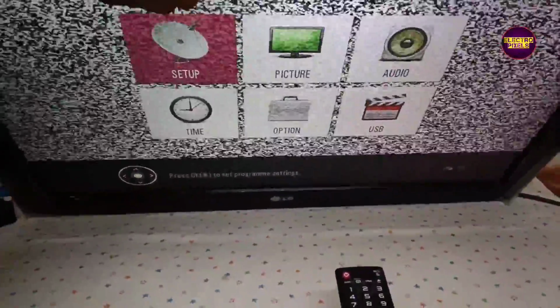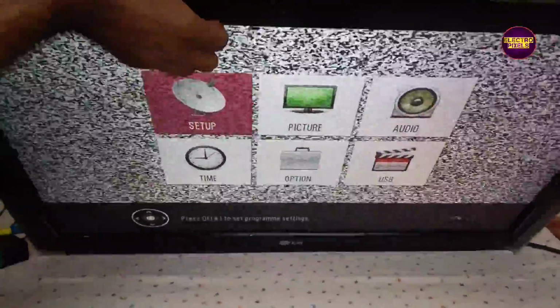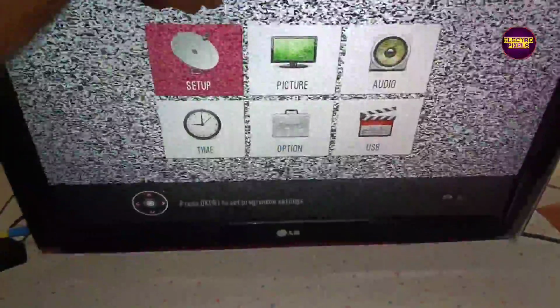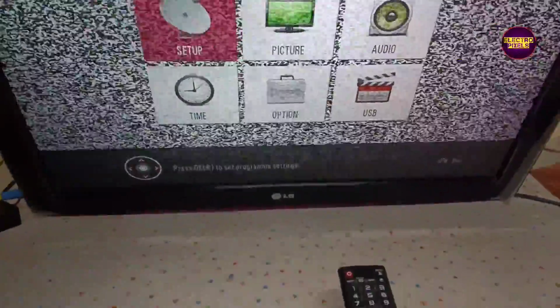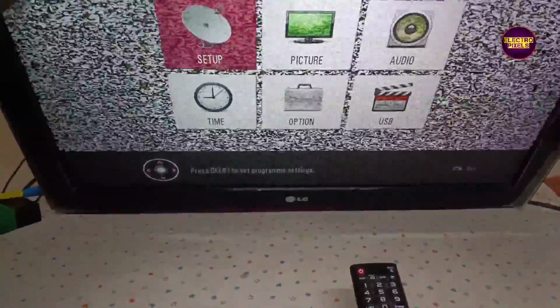See, at present condition, now the display is ready and the TV started working back to normal.